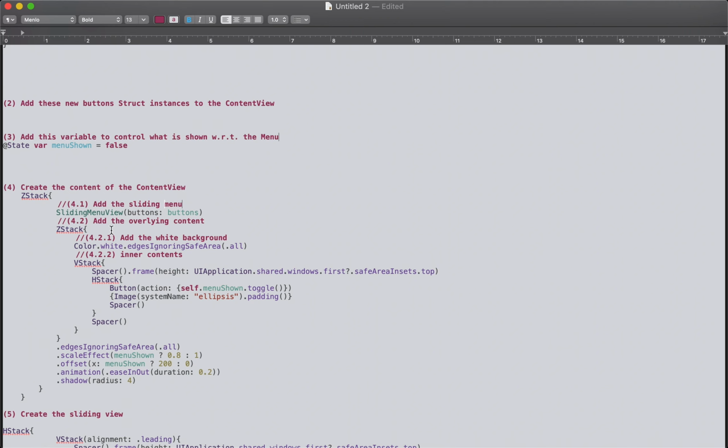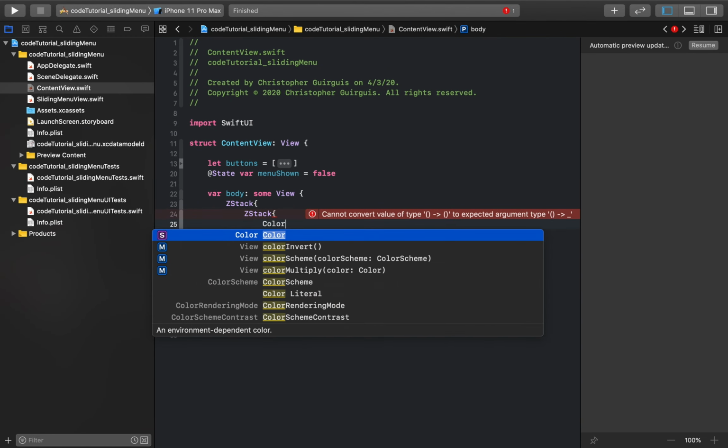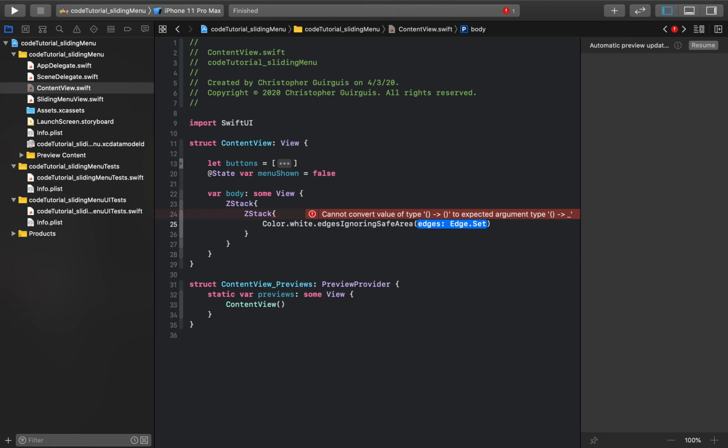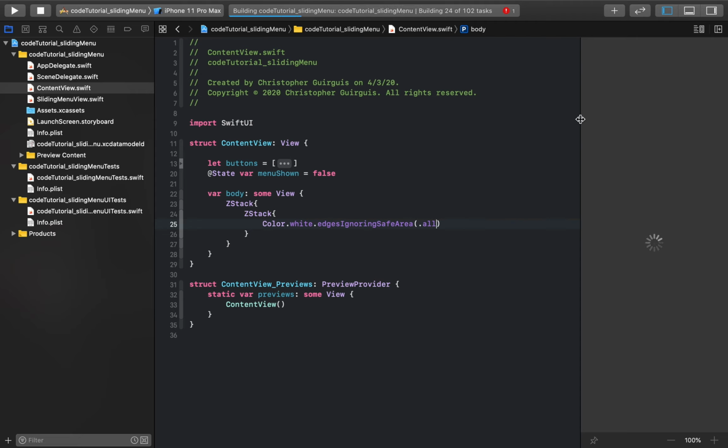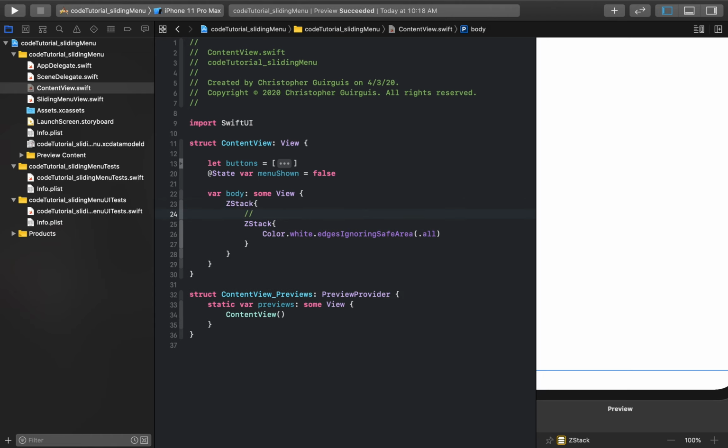And inside that Z-stack, I'm going to have a couple different pieces. I'm going to have the color white, okay? So Color.white.edgesIgnoringSafeArea, and I'm going to ignore all the edges, okay? Because I'm also going to introduce something that's really big here that I really liked. And I know I have a Z-stack in a Z-stack right now, but you'll see why, okay? So when you look at this inner Z-stack, just forget about the fact that the inner Z-stack is a Z-stack. Just think about that as my view. I could have written anything, okay? The outer Z-stack is what's going to put the sliding menu underneath our, let's say, foreground view, okay?